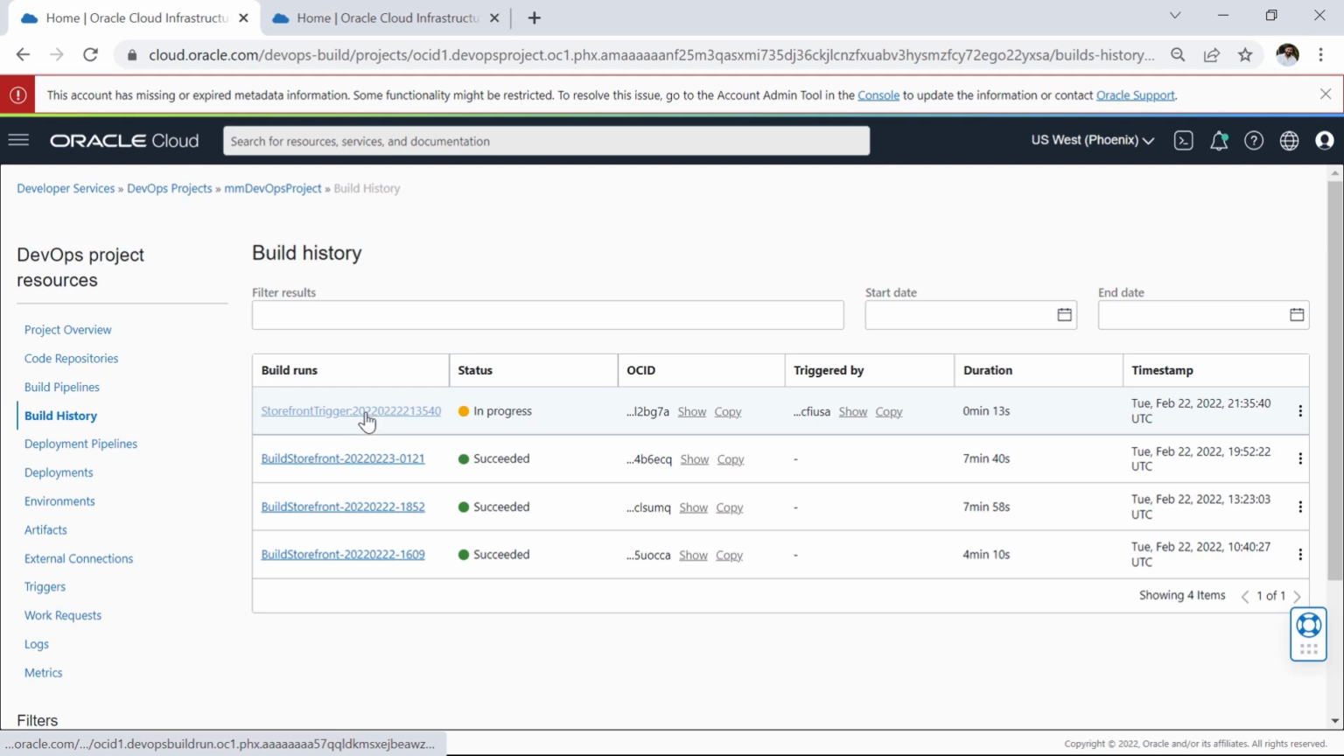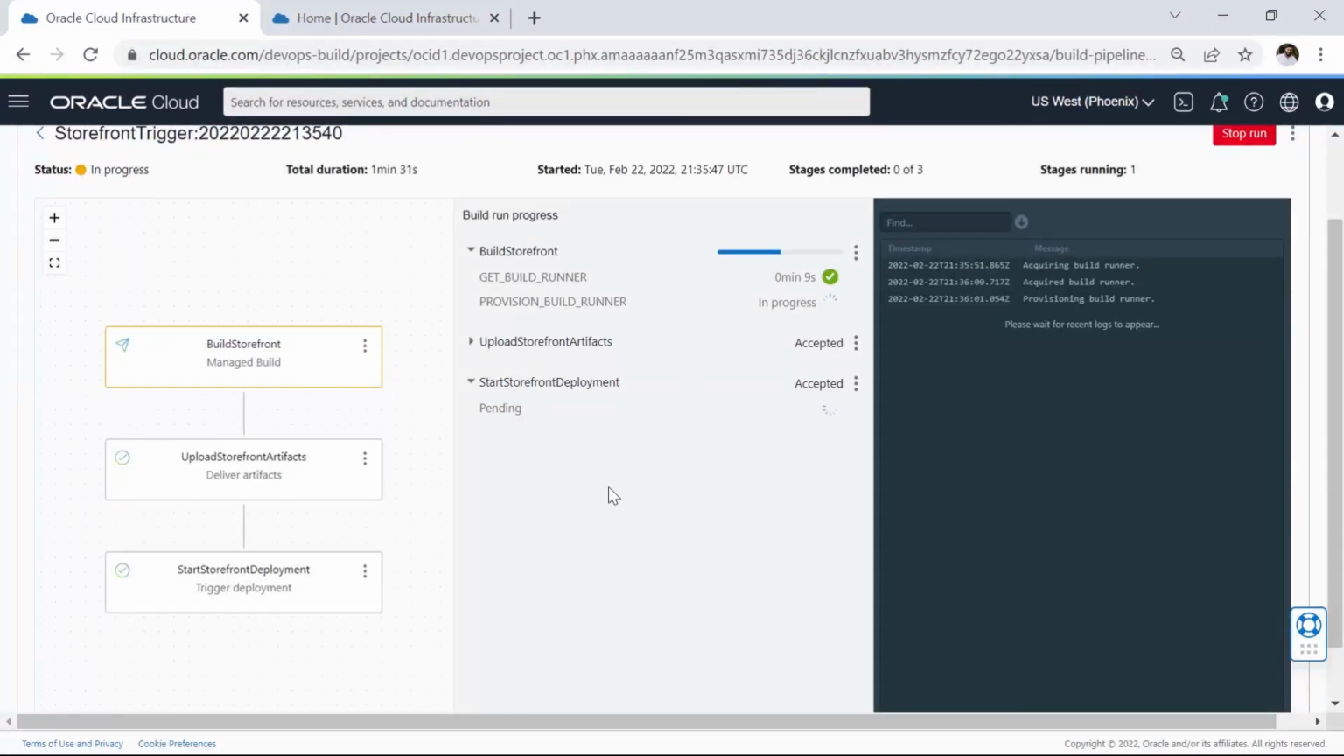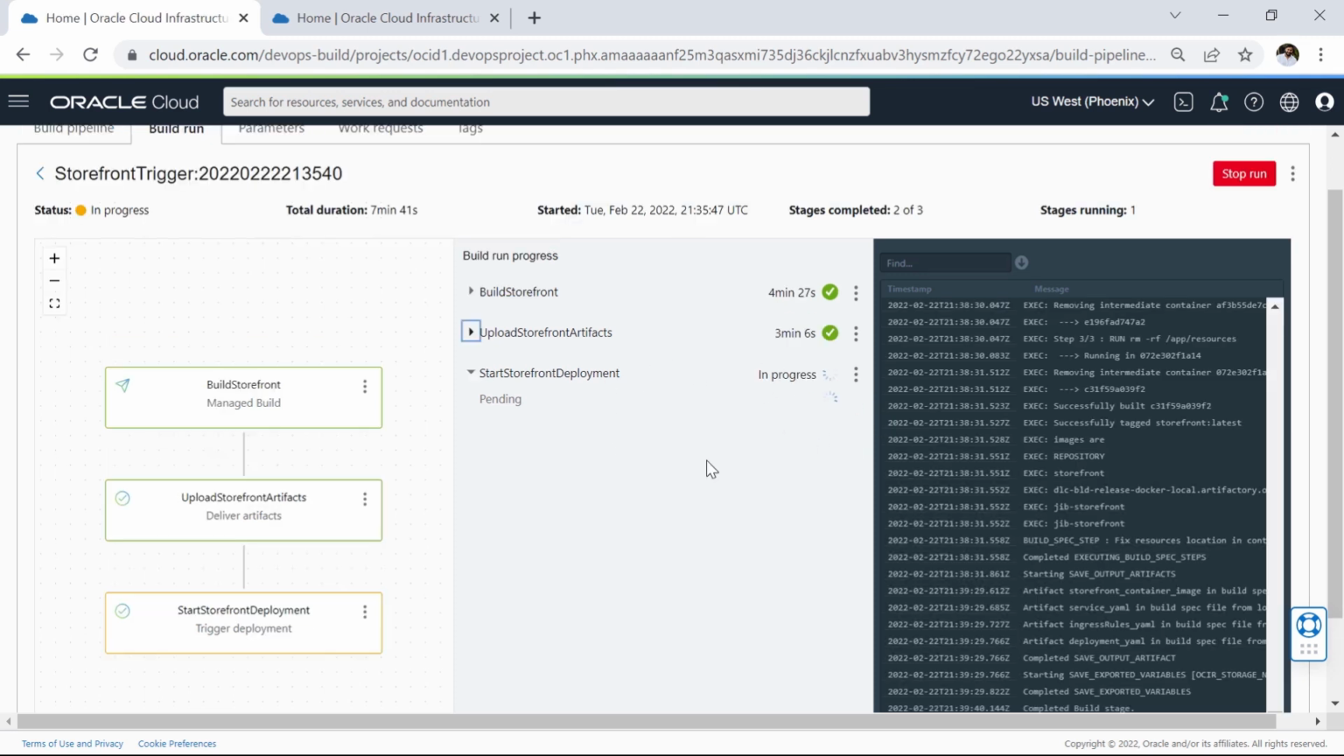If you want to monitor it more closely, click on the name of the build run. As you can see, the build pipeline is in progress, and once it completes, it will go on to trigger the deployment pipeline. The deployment pipeline will fetch the new versions of the artifact that are stored in the artifact registry and the container registry and deploy them to the Kubernetes cluster. Alright, as you can see, the upload storefront artifacts stage, which represents the deliver artifact stage, has completed its execution.